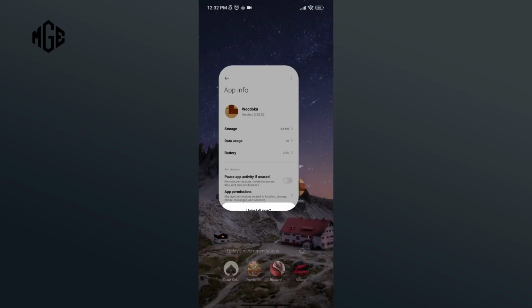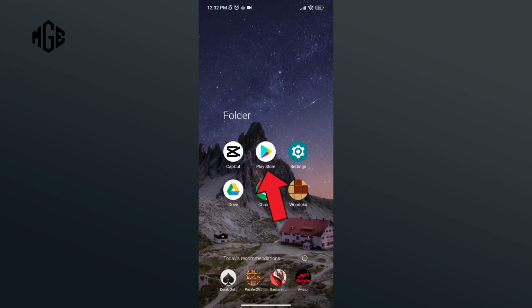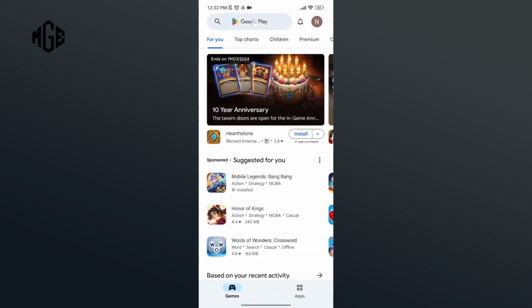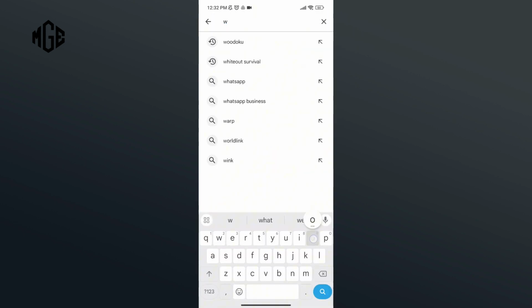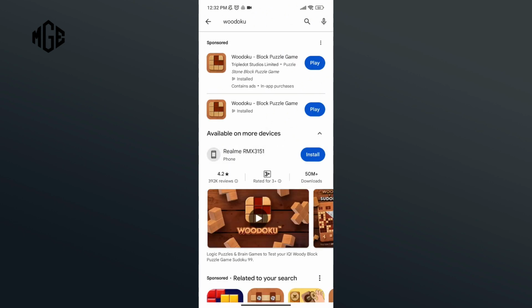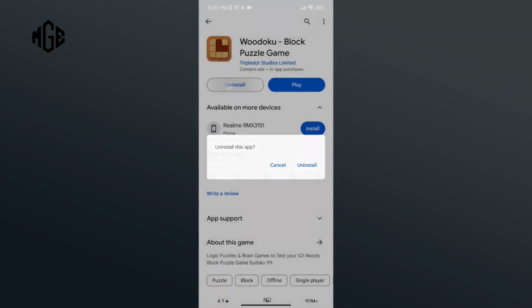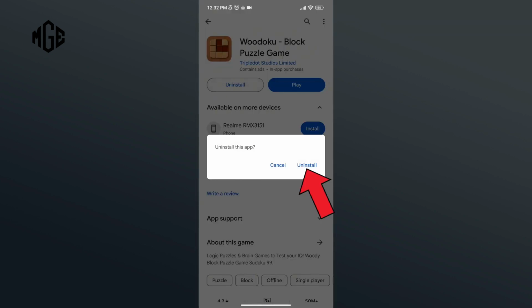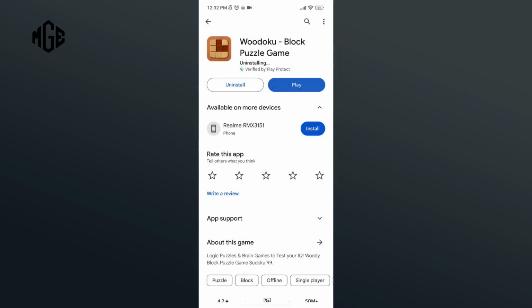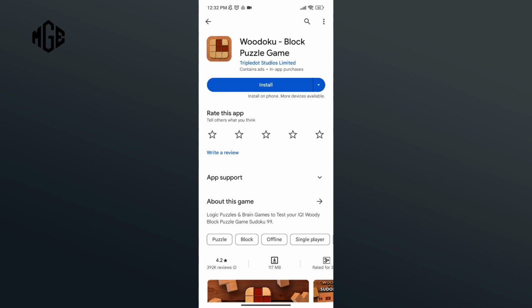And finally, the last way is to go to Play Store application. In the search bar type in Woodoku. Click on the app, then tap on the uninstall option, and if you're sure, click on the uninstall option once again. So that is how you can uninstall Woodoku application.